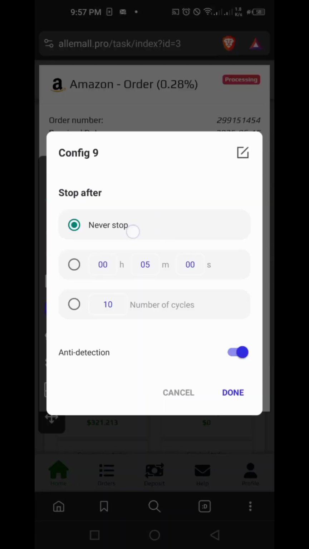Make sure that if you want it to run continuously, you set it on never stop. But if you want it to run for a particular period of time, you can set the hours, the minutes, or the seconds. If you want it to run a number of times, you can set the amount of times, maybe 10 or any amount you want. There's also anti-detection, make sure it's on.